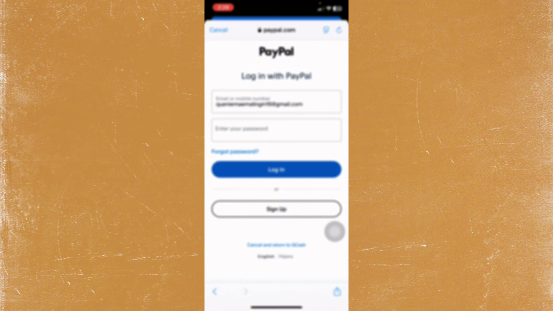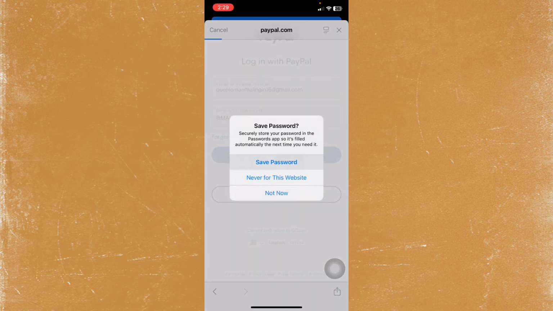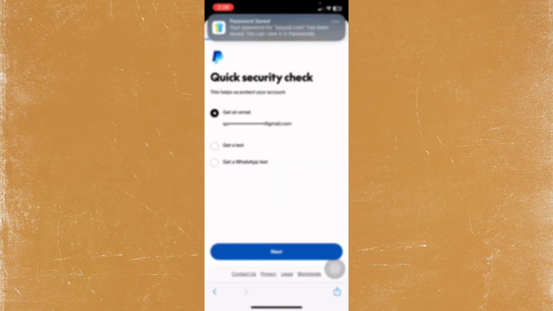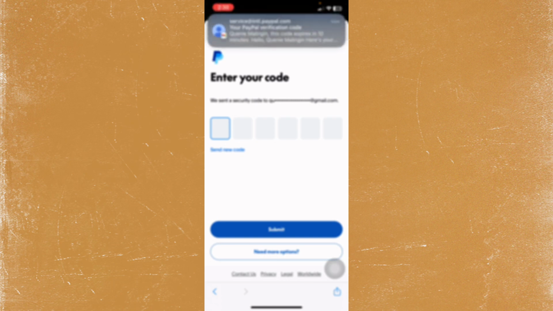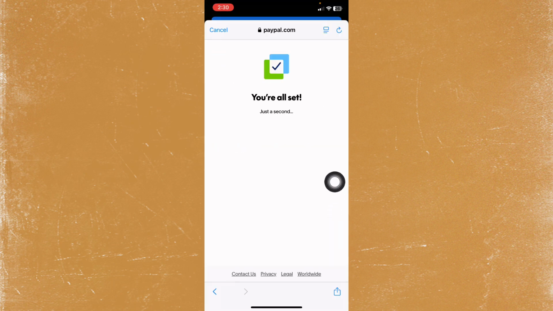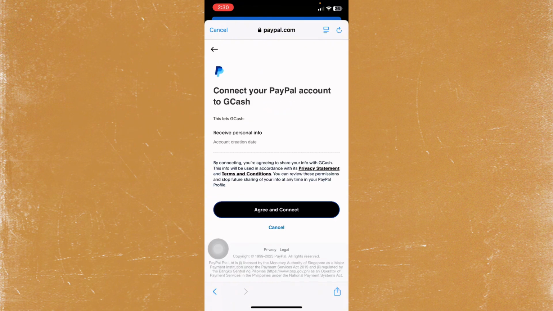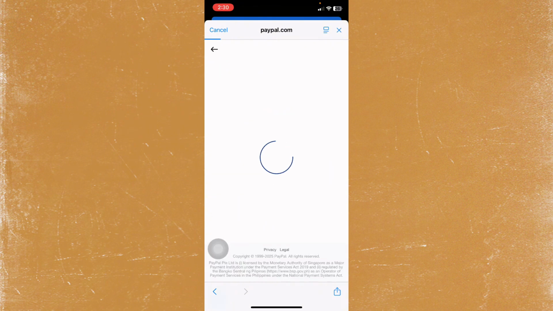So what you're going to do in here is go ahead and put your login details of your PayPal. So go ahead and put here your email as well as your password. Once you do that, it will ask for your email. So you just have to provide your email and they will send a code to your email. So you just have to check your email and type in here the code. Now that you're all set, just tap on connect and agree.